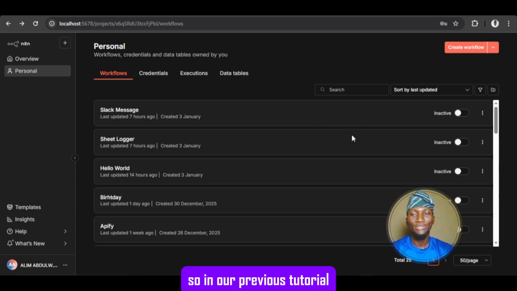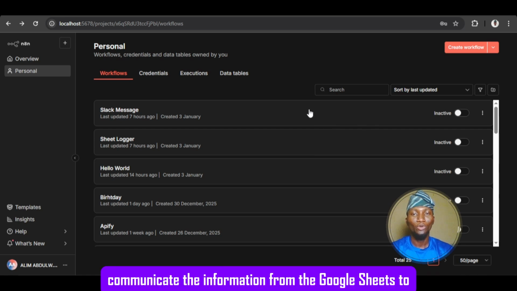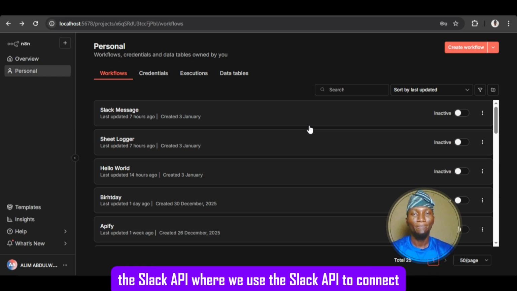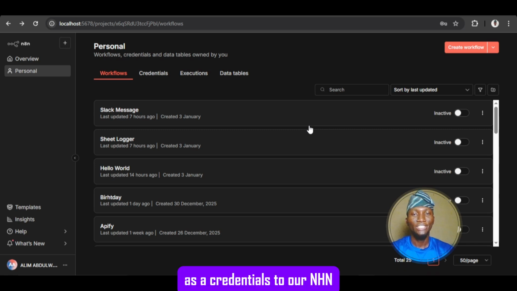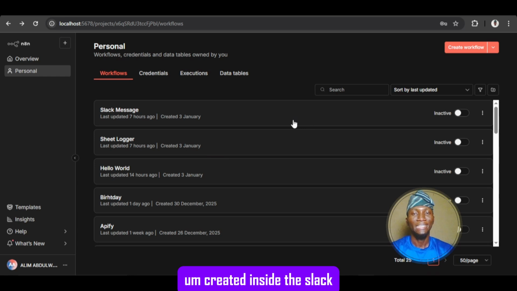So in our previous tutorial, we were able to use the Google Sheet as a trigger where we communicate the information from the Google Sheets to the Slack community, right? We learned how to create the Slack API, which we used as the credentials for our n8n, and from there we were able to send messages to the bot created inside Slack.